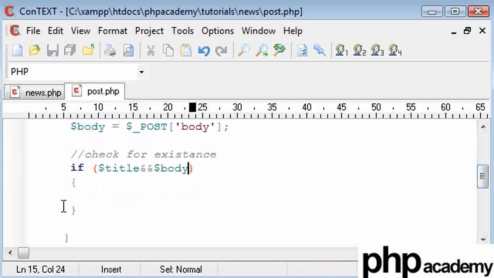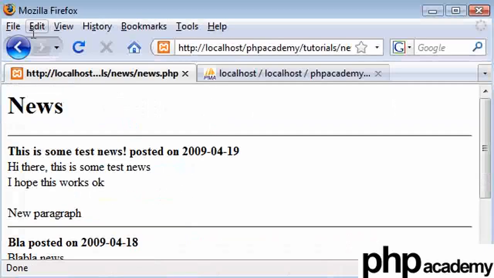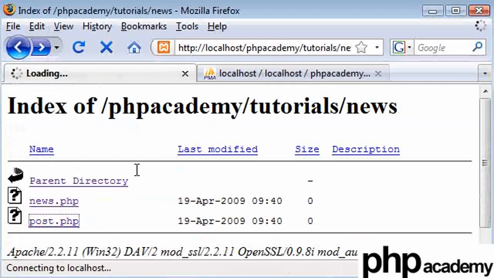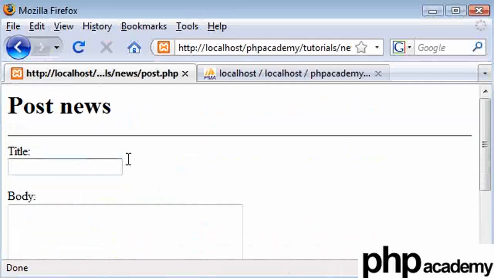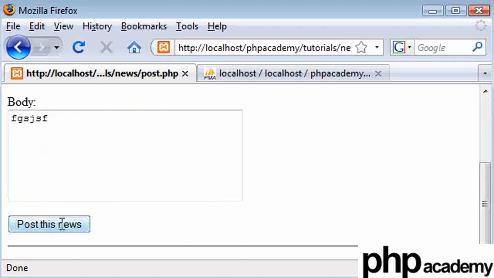And then otherwise we're going to, well, we're not going to die, we're going to echo "please fill out title and body", and then paragraph that down. Okay, so otherwise we're going to echo insert. Okay, that's just a quick test. If we go back and click on post, we're not going to type a title and body, we're going to click post news, and we get "please fill out title and body." If we fill them out with anything and click post, it's still not working.